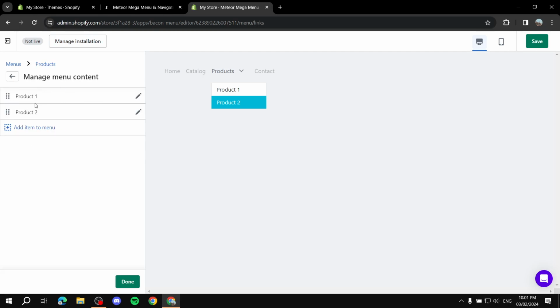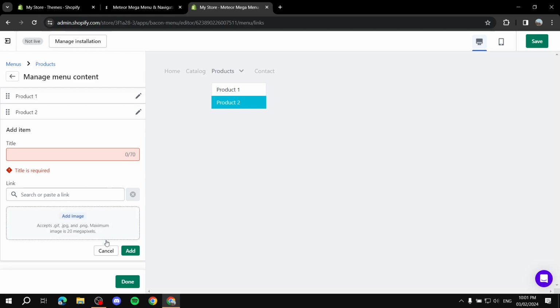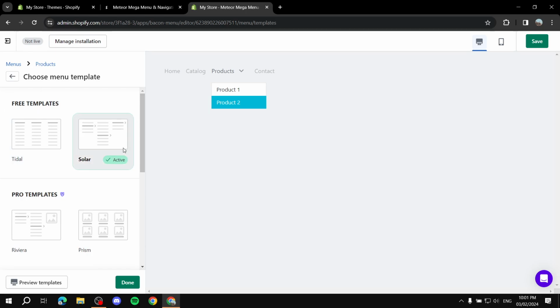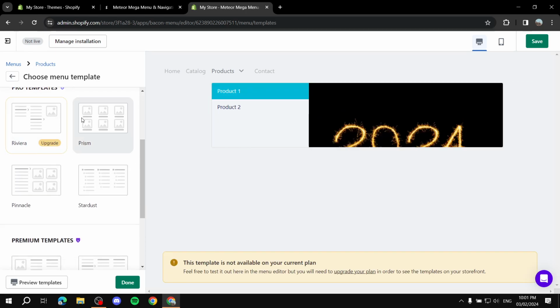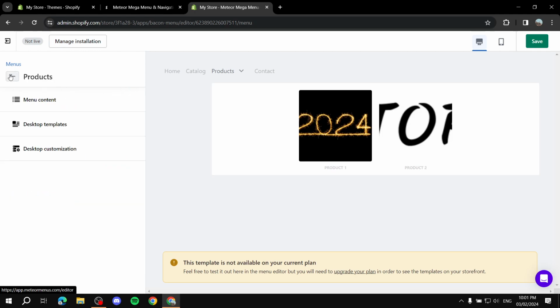and then you will need to create a menu item, which you will need a picture for. To do so, it's very simple. Add item or menu, give it a title, link it to a product, and then add an image. It's very simple and straightforward, and then you just click on add. And now this should show up in here, and the images should show up if you select a template that does support images. Okay, so that is pretty much it.